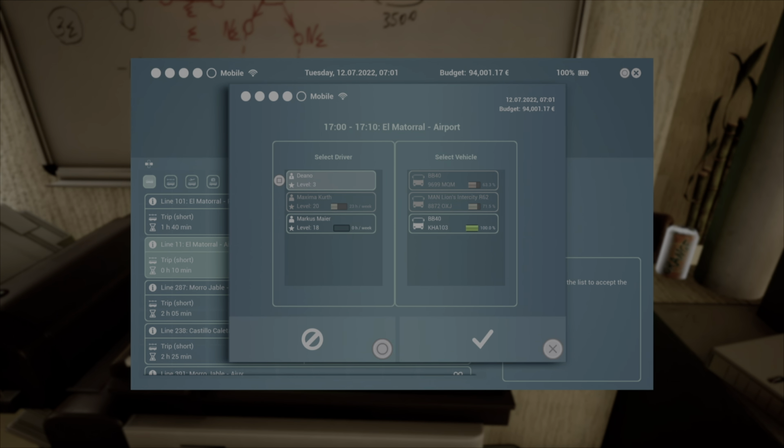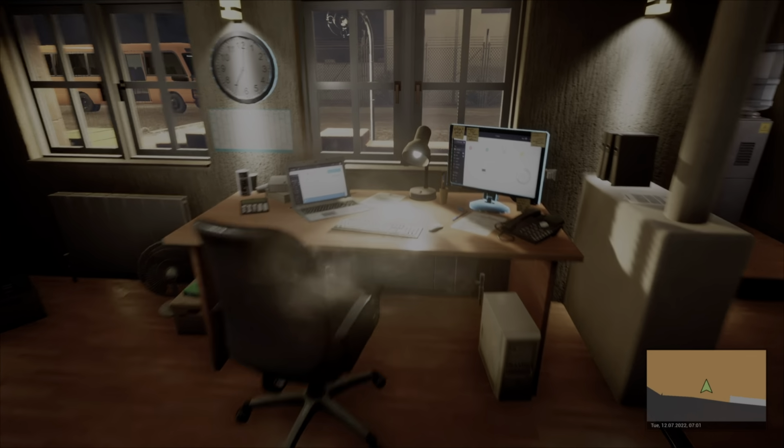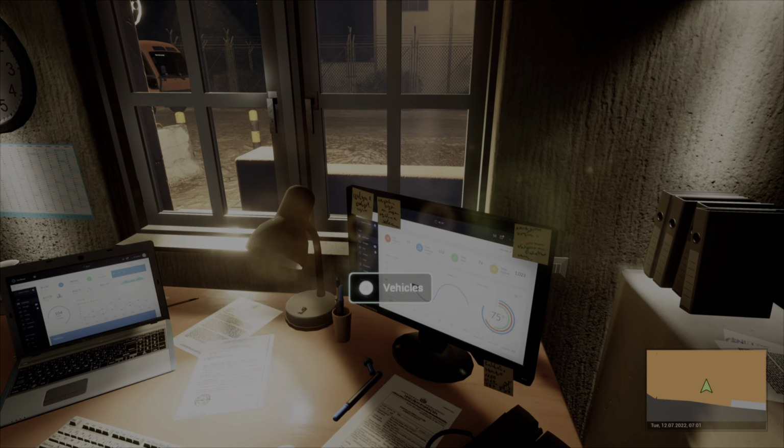Right, now you come to this screen. Now you've got to assign a driver and a bus to this. Now in this instance I bought a brand new bus which is sitting outside just for this instance. So let's say for example I'm driving the bus I want to put on the guy.